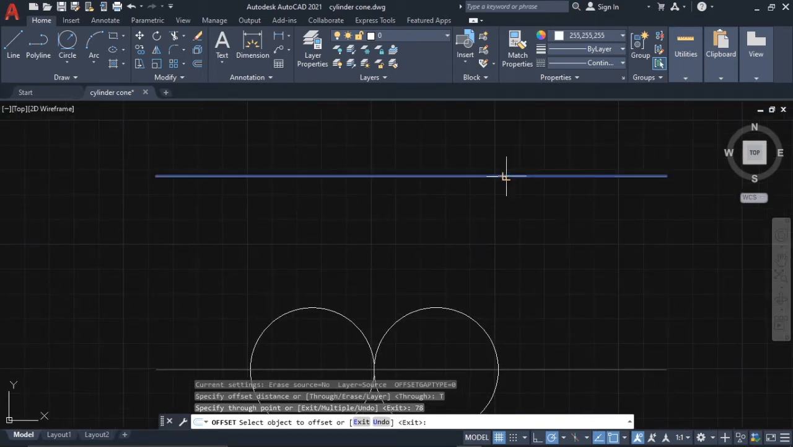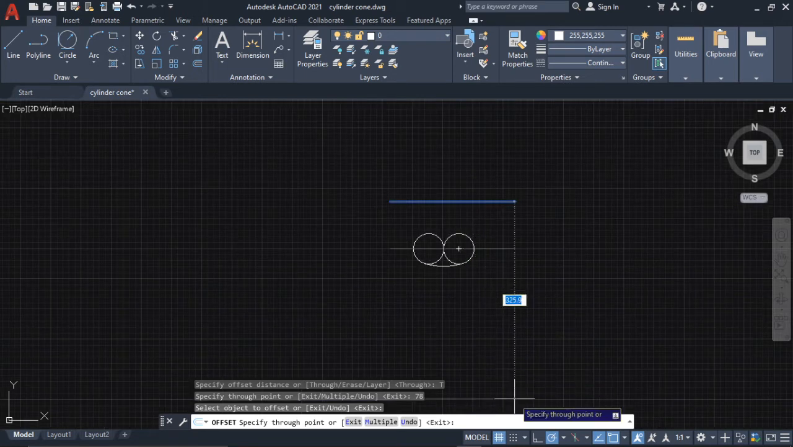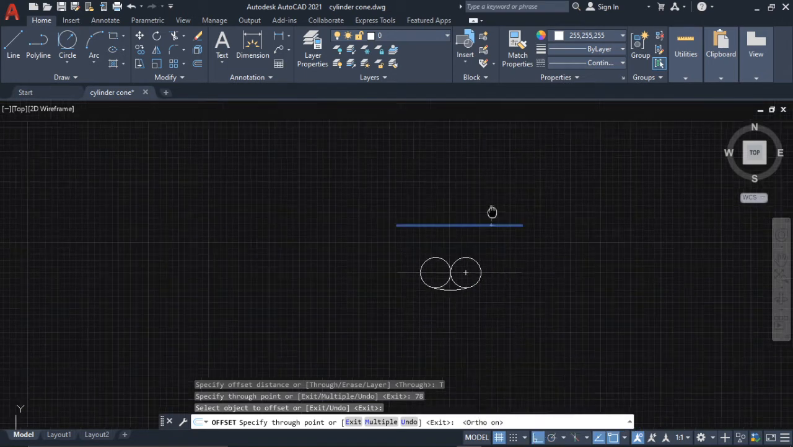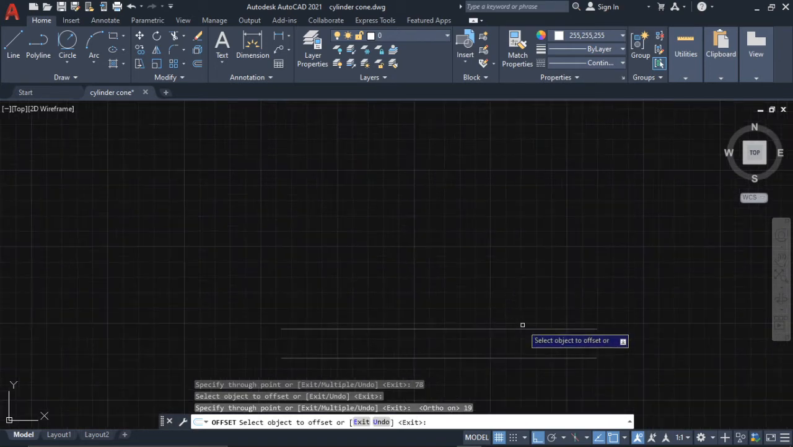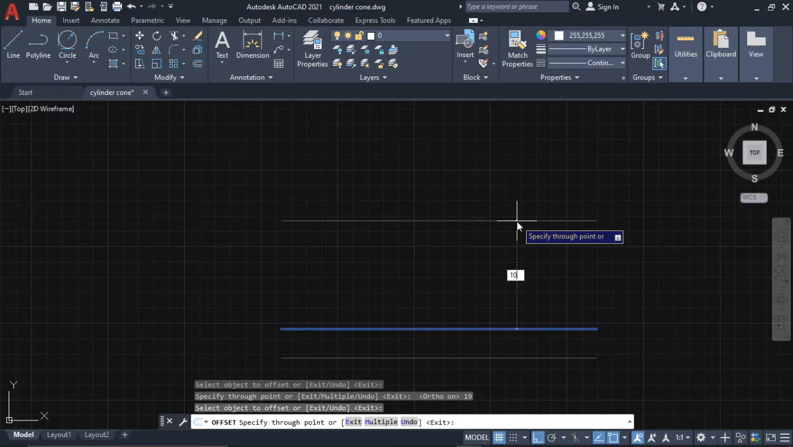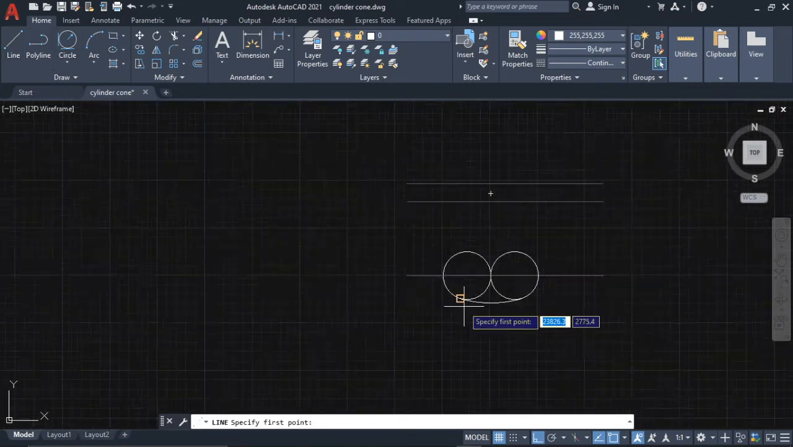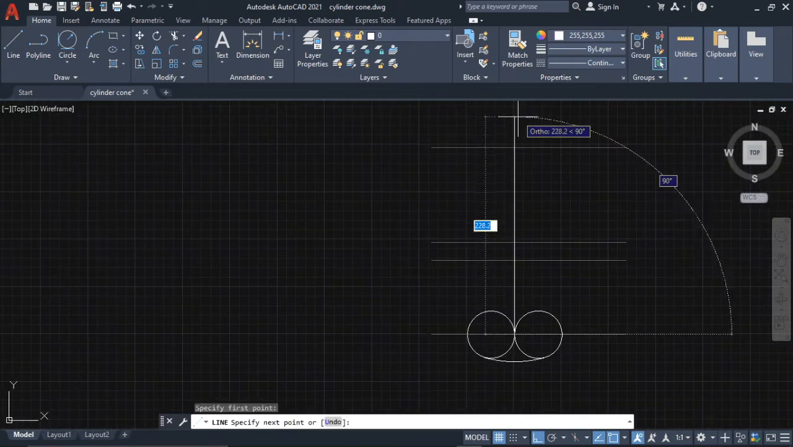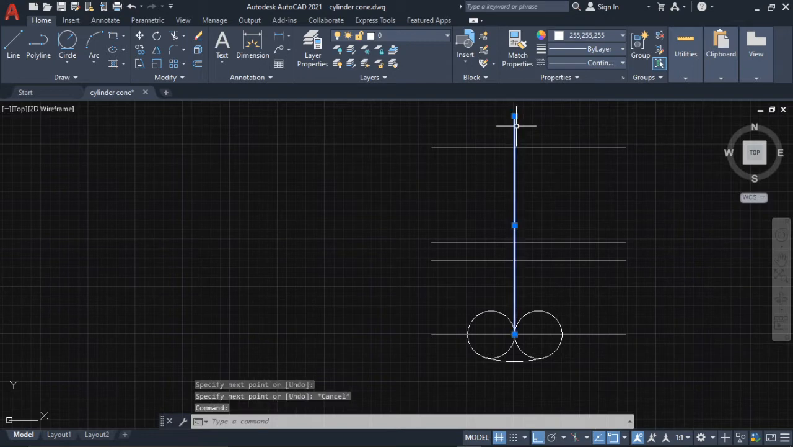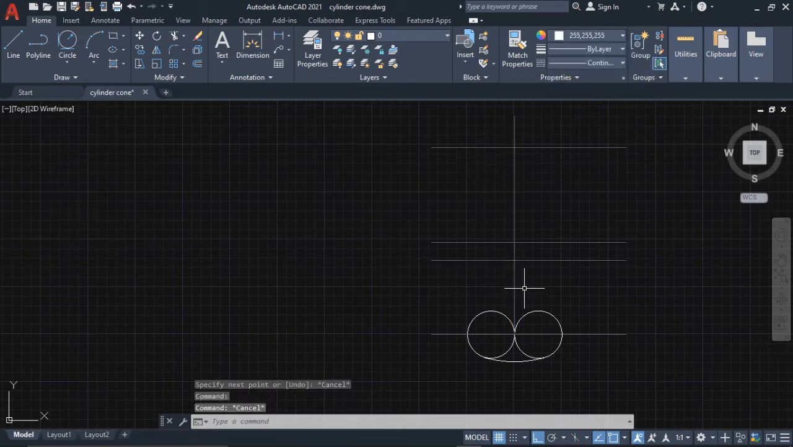So it's there. Then I'm going to offset again, this time by 19. Let me just turn on ortho. So I'm going to offset by 19, and then this time I'm going to offset by 100. All right, good. So then we also have a center line that would be right here. So let's just bring this center line as well. And the center line should be in construction line also. All right, so there we have it.